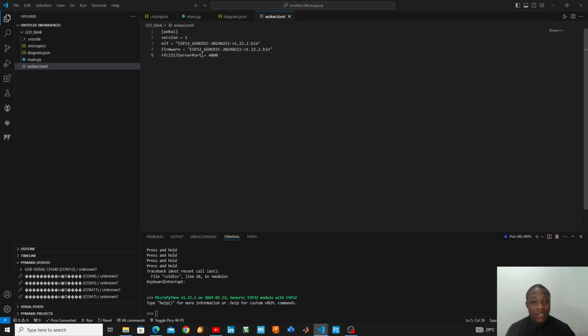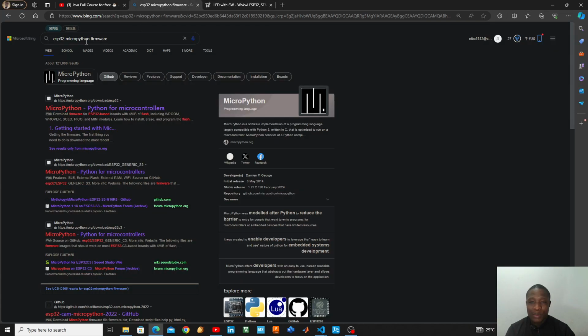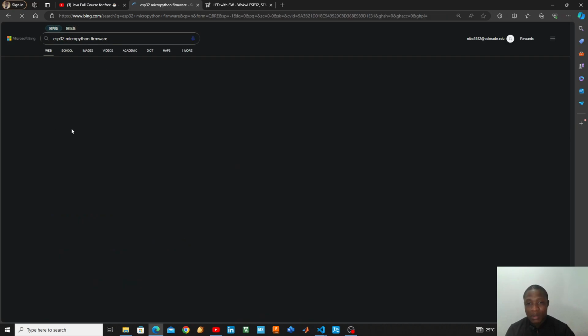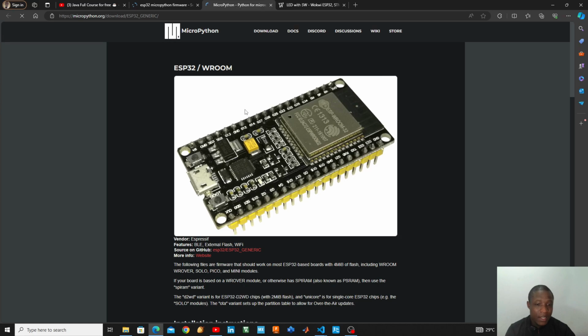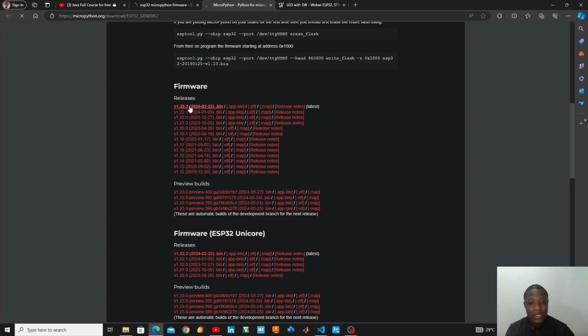Then you need to download this firmware. Where to download it? Just go to whatever browser you are using and search, for example, ESP32 microcontroller MicroPython firmware. When you click on it, you get these results. I guess this first one has it. You can see here all of the firmware releases. This is the latest version, as written here, v1.22. Click on it and it will start downloading.